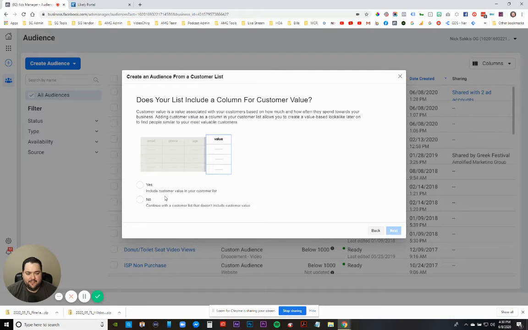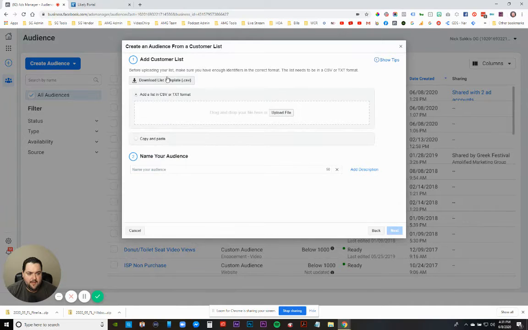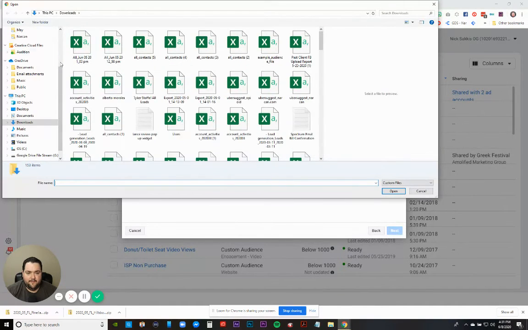And then it's going to ask you if you want to do a customer value. You can do this if you want, like say your average commission rate in your area is $6,000. Most of the time I don't put a customer value. Customer value is really for more like e-commerce, if you're really running e-commerce stores. So leave that alone. And then literally just upload the file, right? So that's it. Let's see where this ended up downloading.